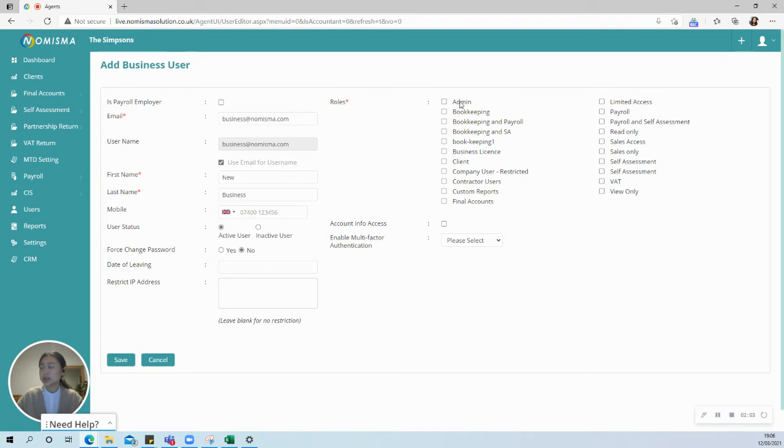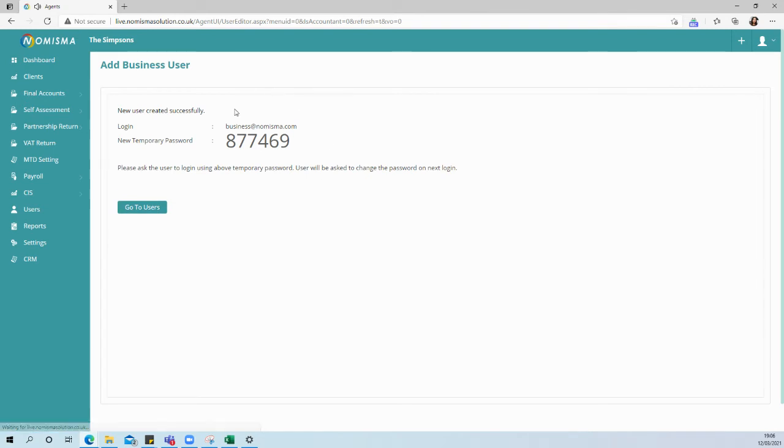So you have the admin option, you have bookkeeping option, you also have a read-only option, depending on what you want to give this client. Once you've done that, you can click on save. And once again, you'll be presented with your login credentials and temporary password. Now, when you create this, your clients will automatically receive an email with their credentials. And then once they've received that, they'll be able to log into Nomisma using those credentials.